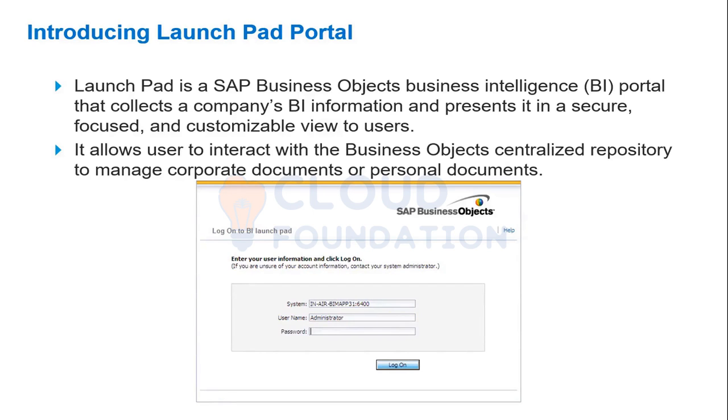Every user will not be able to see all the reports. It depends on their access level. They can see the public reports. It allows users to interact with the BusinessObjects centralized repository to manage corporate documents or personal documents. We can create our own personal reports or we can publish them to public folders also.